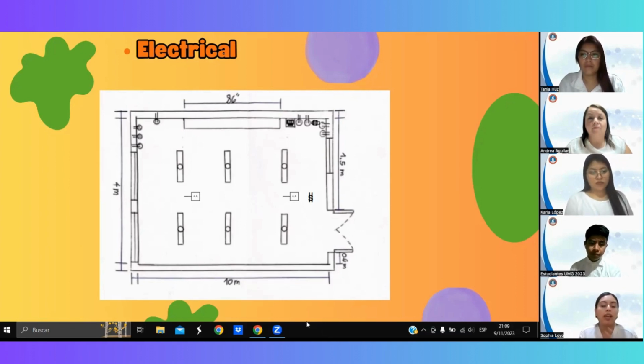If you see here, it's a summary of all the layouts and how they help us have a better environment for our students. So I hope that this information was useful and interesting for you.